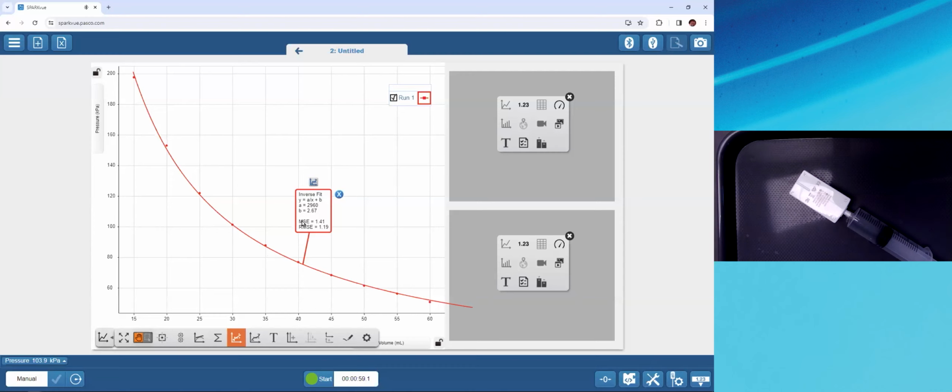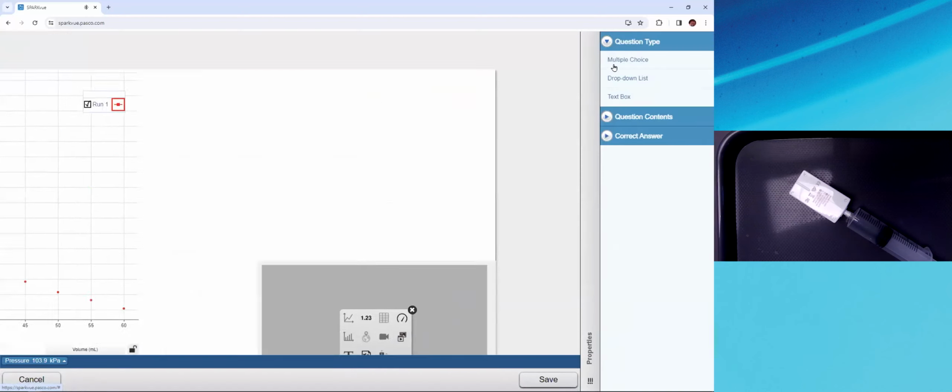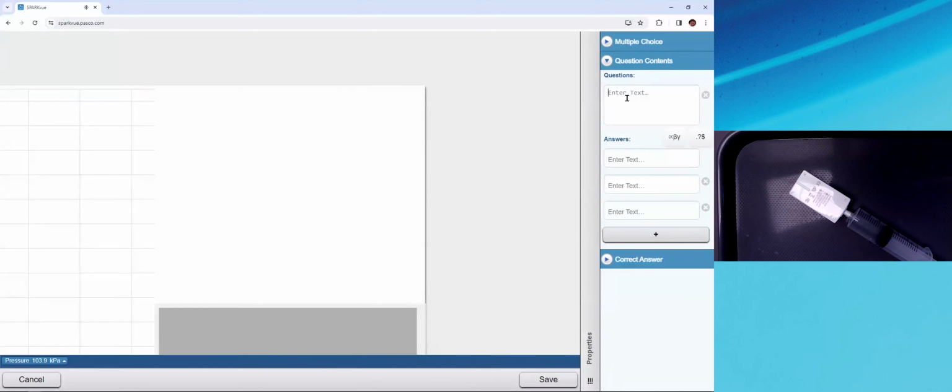But how can I get my students to investigate that? So I'm going to propose in this empty space we have in the upper right, I'm going to go in and add what's called an assessment. Most of these are displays of data, digits display, table, meter, but there's something called assessment here. I'm going to add a multiple choice assessment, which is basically a suggestion to the students.